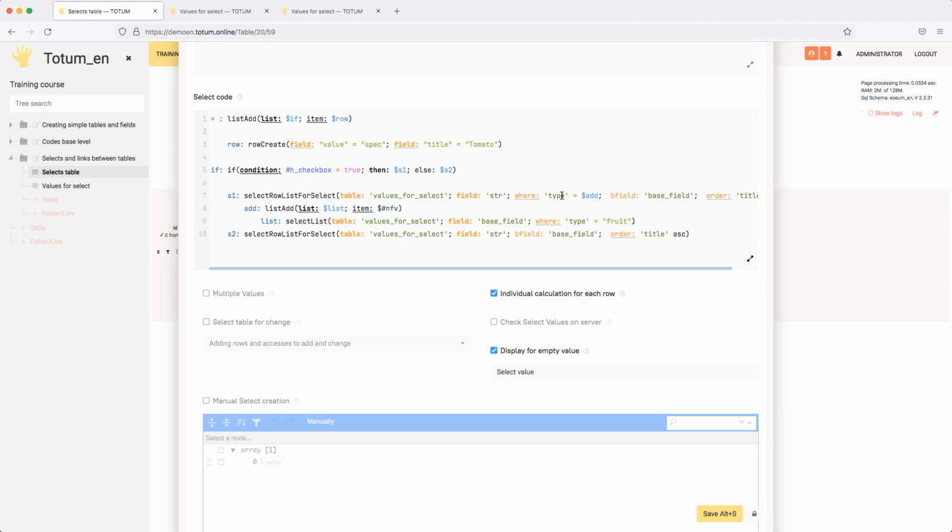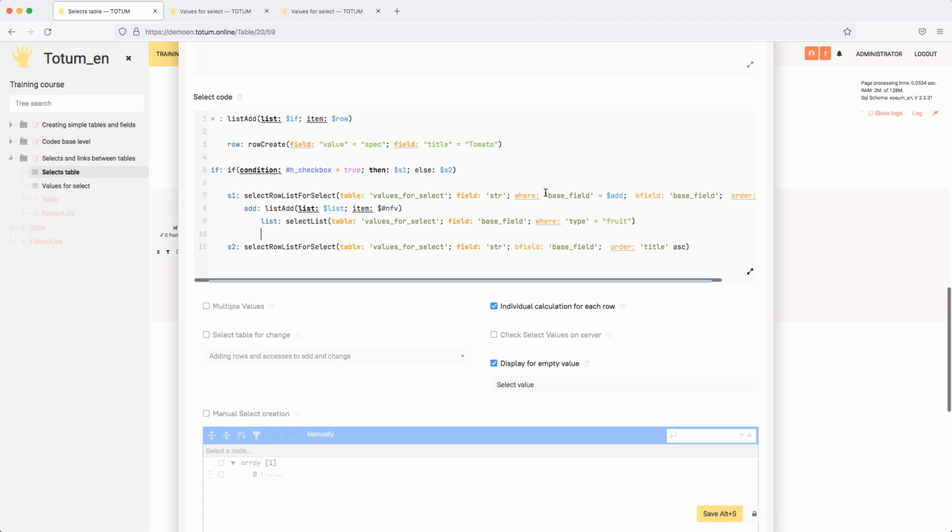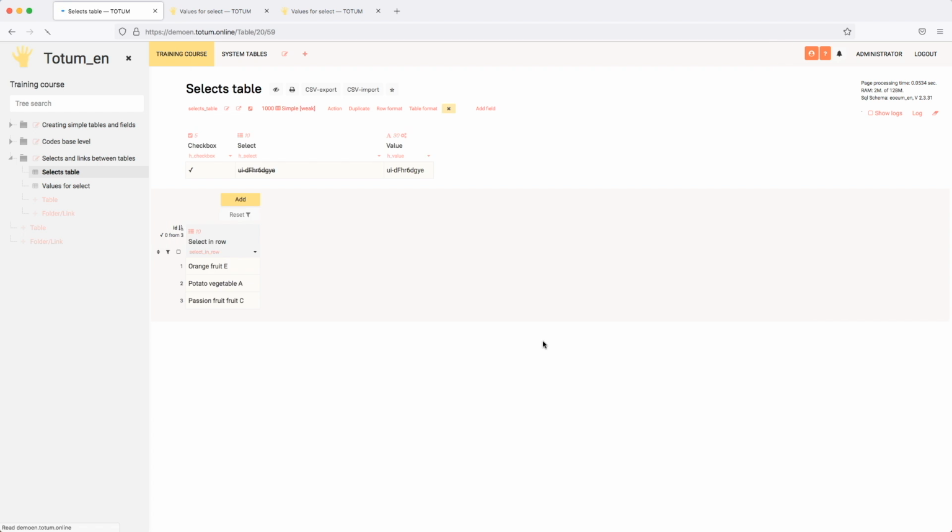And here, since type we moved here, type fruit became here. We need to put the same field as base field. So again, what are we doing here? We say that we don't choose immediately by fruit type. We select from an extended list. We extend it by the current value, and we take the base list from the base field values and from the table from which we select it. By base field, by type. Here we write this condition, type equals fruit.